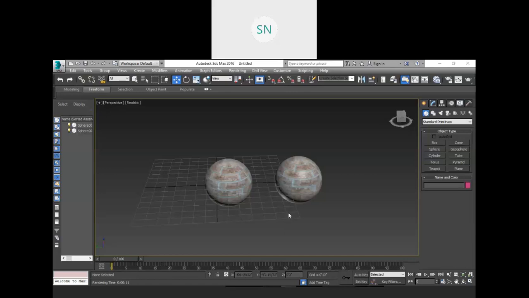Now, what is our next assignment? Your today's assignment is this one. Create this material. I have shared all the images with you with the assignment, right? You have to create this brick ball only today.